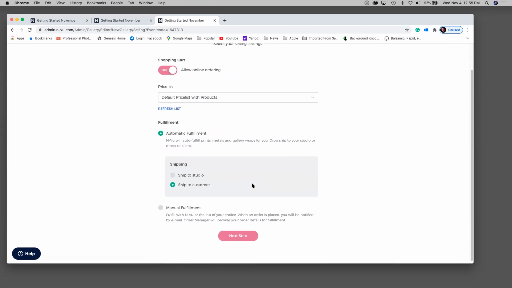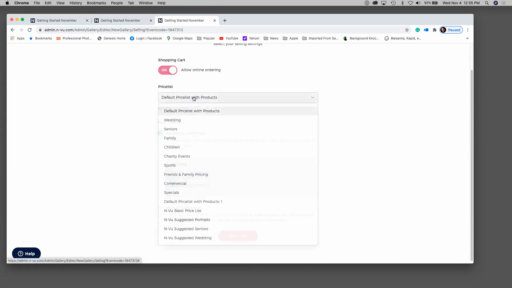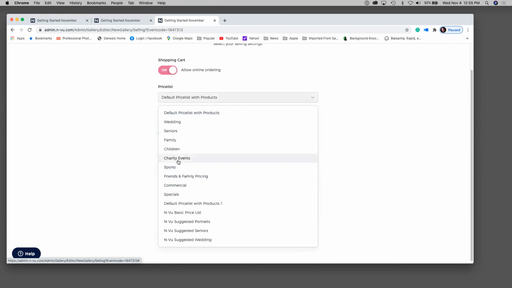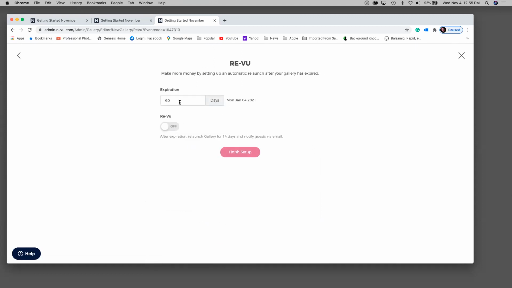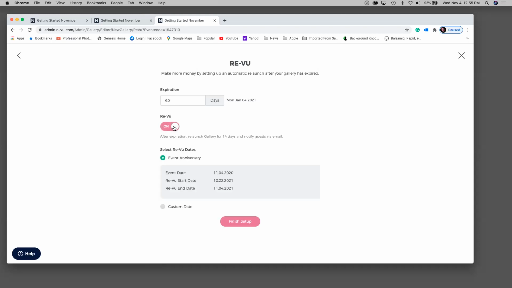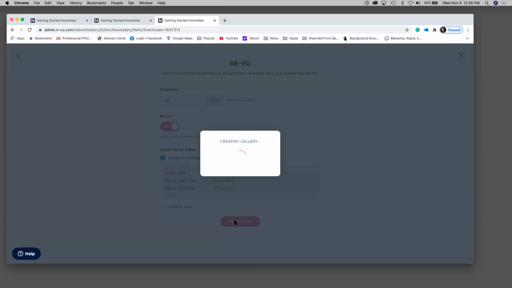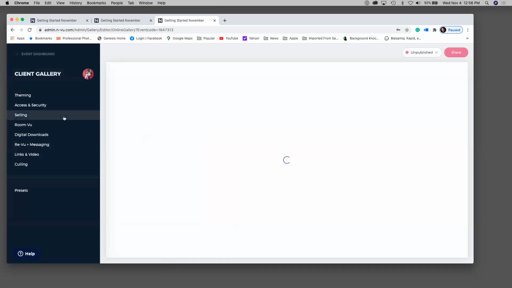Perfect. So this is where you set up your price list that you're going to choose for this, and this is a senior. I'm going to set this up for auto fulfillment, shipped directly to the customer. I'm going to set my expiration in 2 months, and I'm going to go ahead and put a review on at the anniversary date just to pick up a little bit more profit from that sale. So that is that. I'm not going to spend a lot of time here.